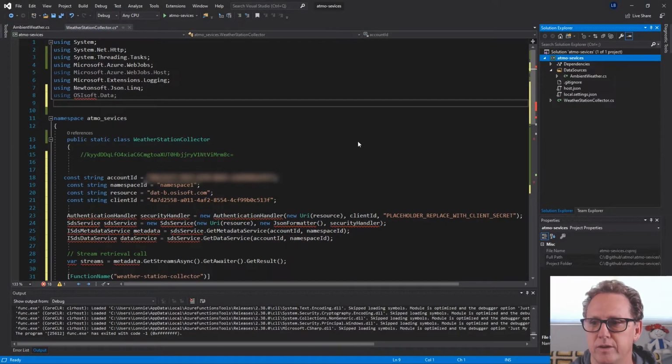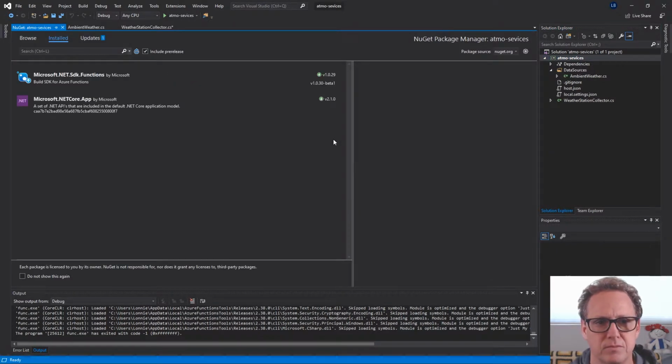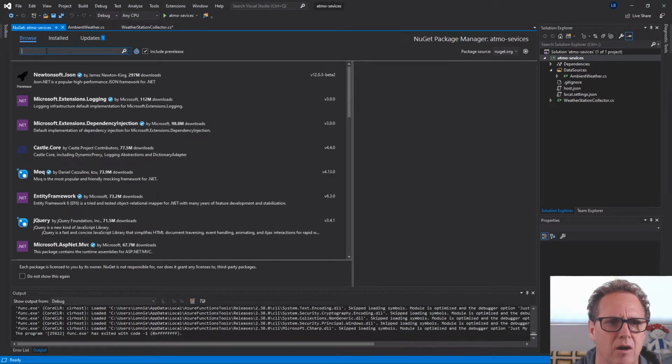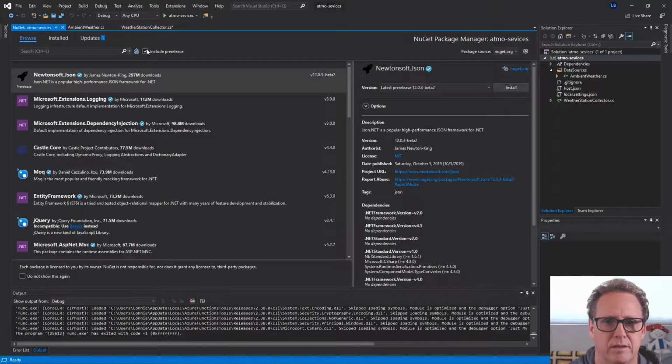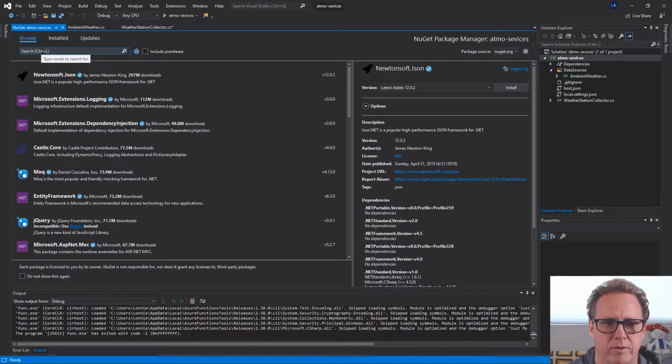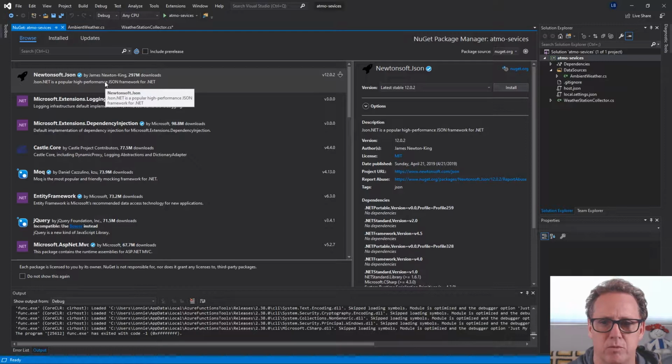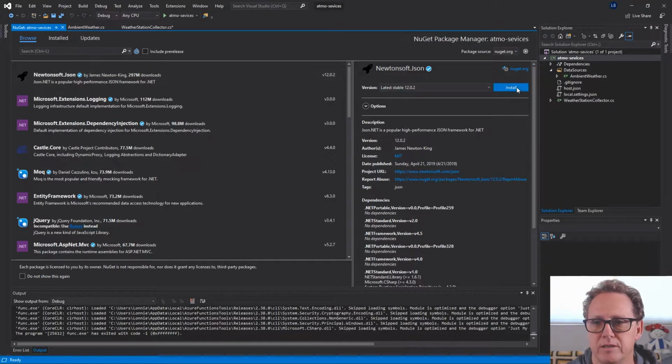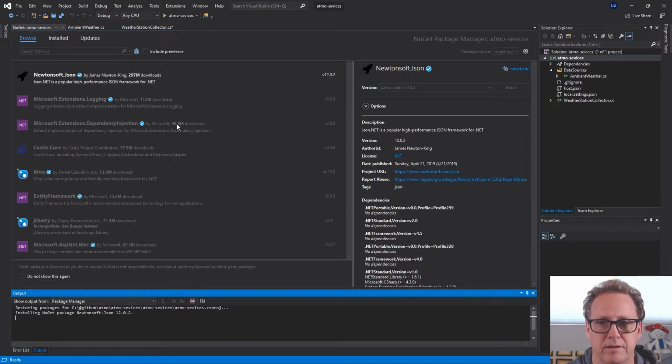We want to go to manage our NuGet packages here, and I want to look at browse. And the one thing that we're going to need is Newtonsoft. We're going to need the latest version of this. I think what we need is version 12.02, which is required to work with the current release of the OCS client. So I'm going to go ahead and install that, and that'll just upgrade.